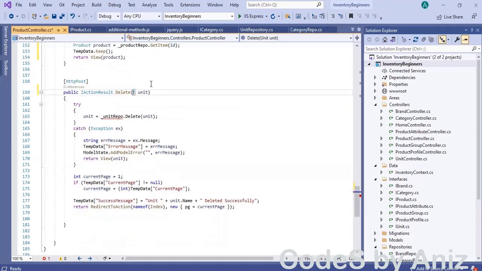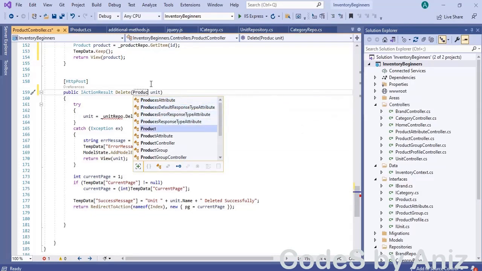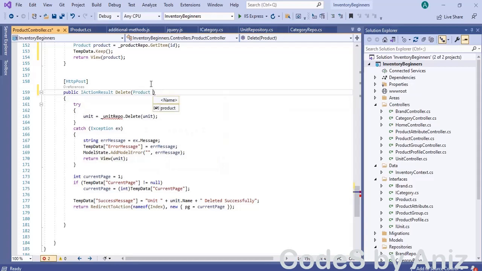Then locate the HTTP post Delete action method. In the HTTP post Delete action method, change the parameter type to Product and change the parameter name to product. Then change all the occurrences of the word unit to product and change all the occurrences of the word unitRepo to productRepo. That's it. We are done with the ProductController now.